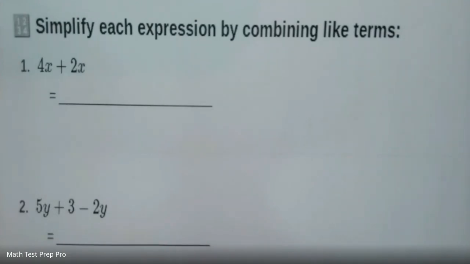Now you can't add a variable. You can't add like a 2x plus 3. Unless you know what the value of x is, you can't really add those together. So the best you can do is simplify that down to 2x plus 3, right?